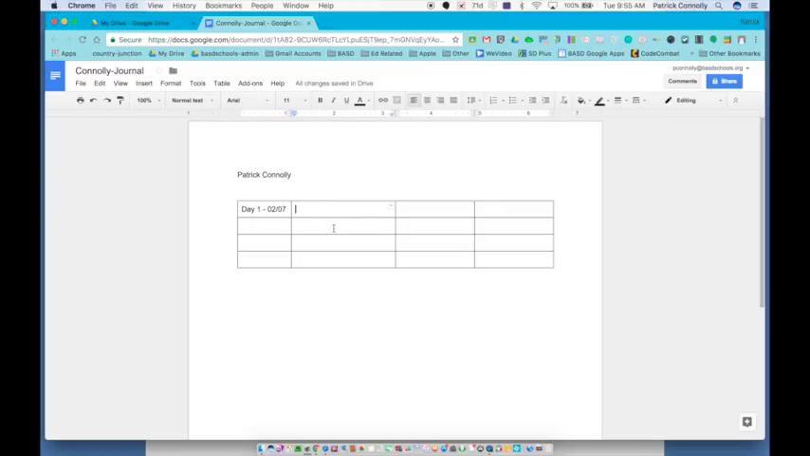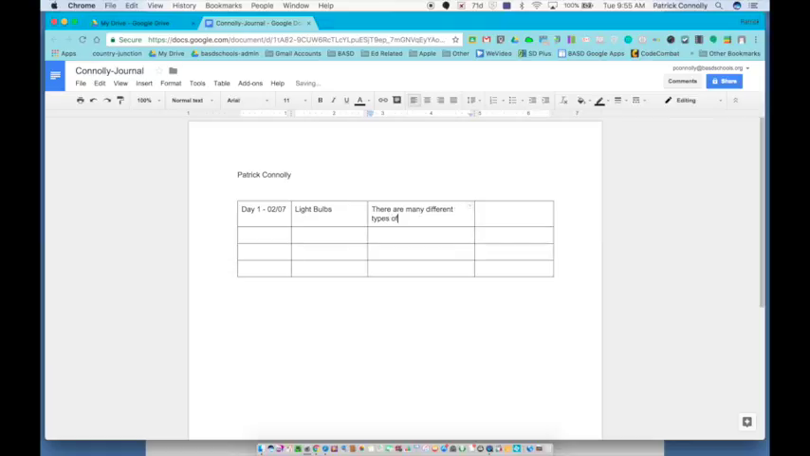And today's topic is going to be light bulbs. And of course, if you need to resize it, you can move it around. I'm going to resize it just a little. And then we're going to talk about light bulbs. And I can write, there are many different types of light bulbs.